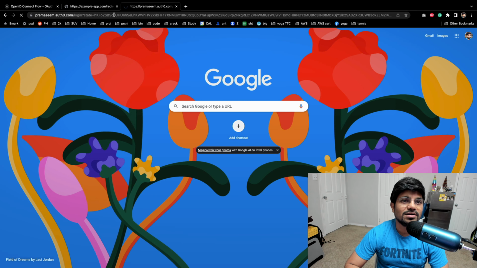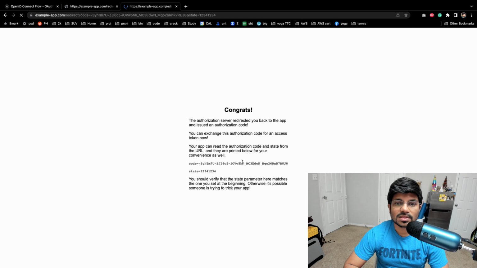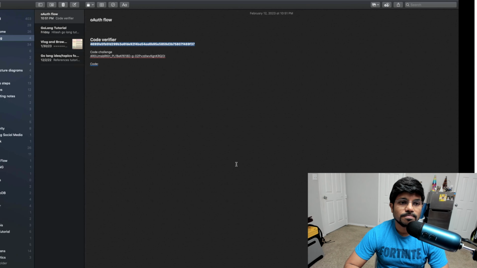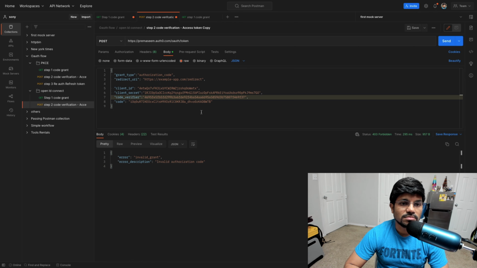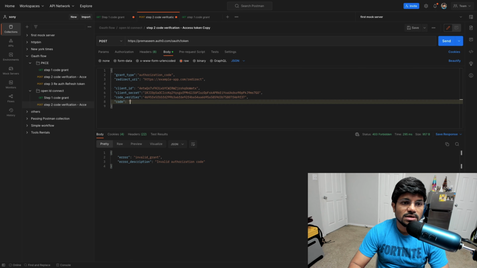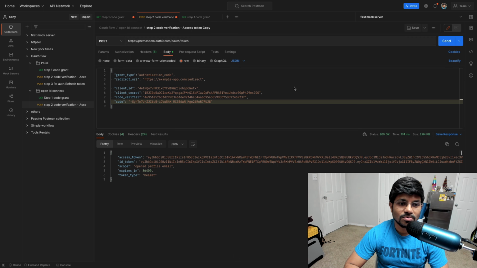So I am here, I am redirected. Once I get redirected, I get this code. I'll copy this code. I'll go to Postman again. I'll do the step here, and I'll pass the code and send. And bingo, we got this access token, ID token.